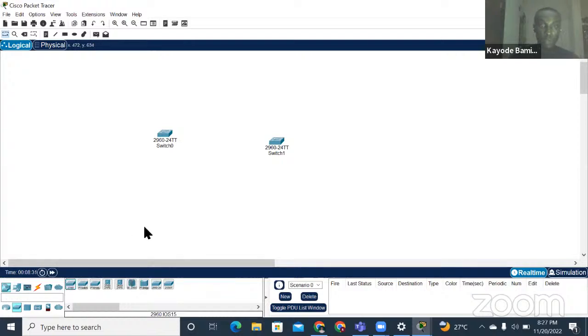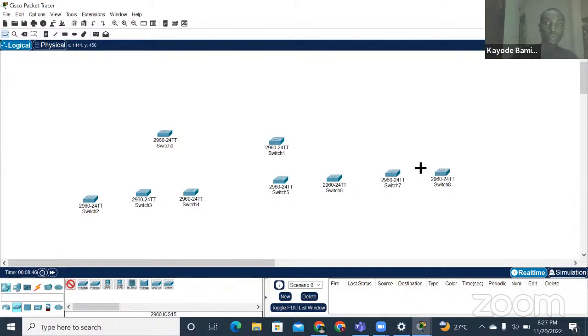So I'm going to push down on my control button. I'm going to select the same 2960. I'm going to tap on my screen. I could do this as many times as I need. If I want to have 10, I could just keep going, all right? That's pretty much it.